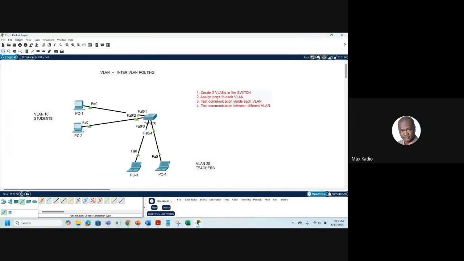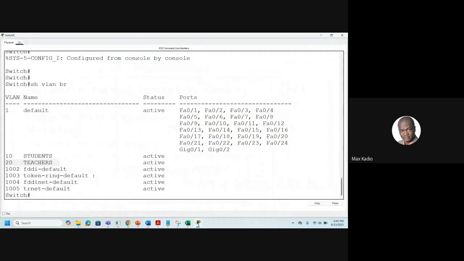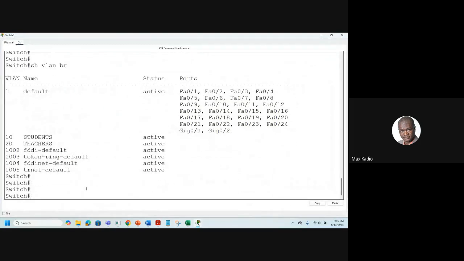Third, assign port to each VLAN. We can see that ports F1 and F2, these two ports belong to VLAN 10. So I can do it port per port.